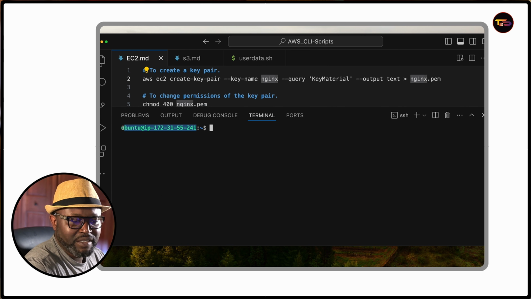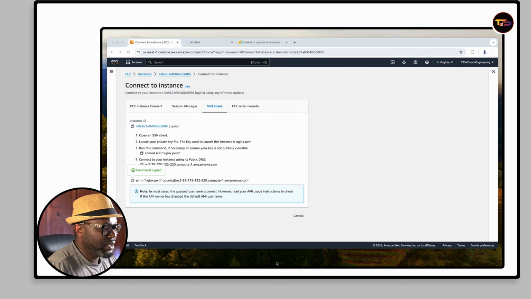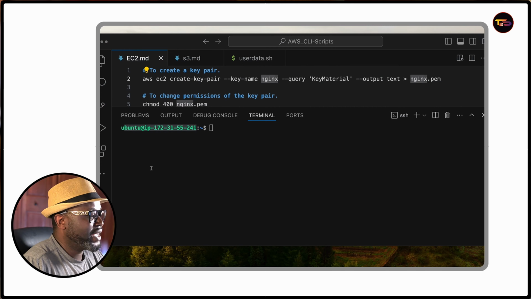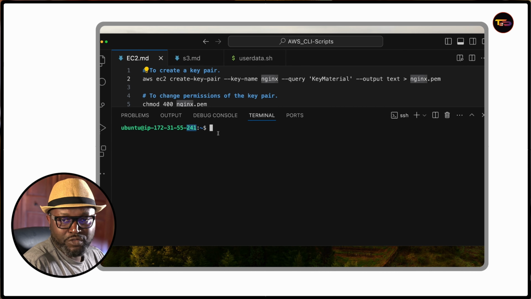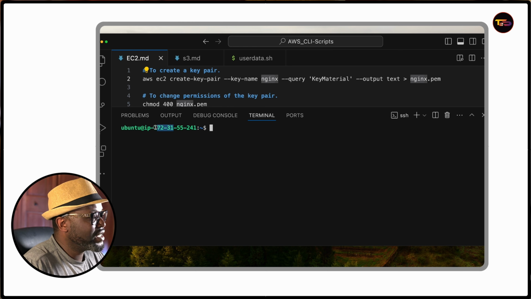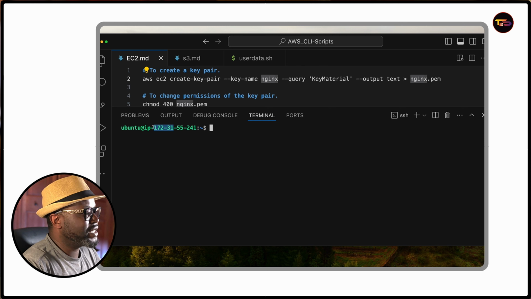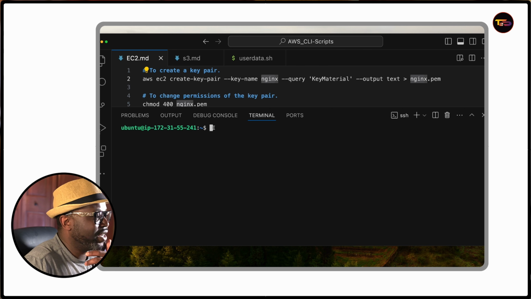Here you are. If you go back to your console, you're gonna see your system here, and this is the private IP address ending with 241. You come back here to your terminal, you see it ends with 241, and this is your network. So you're set, you're really set here.